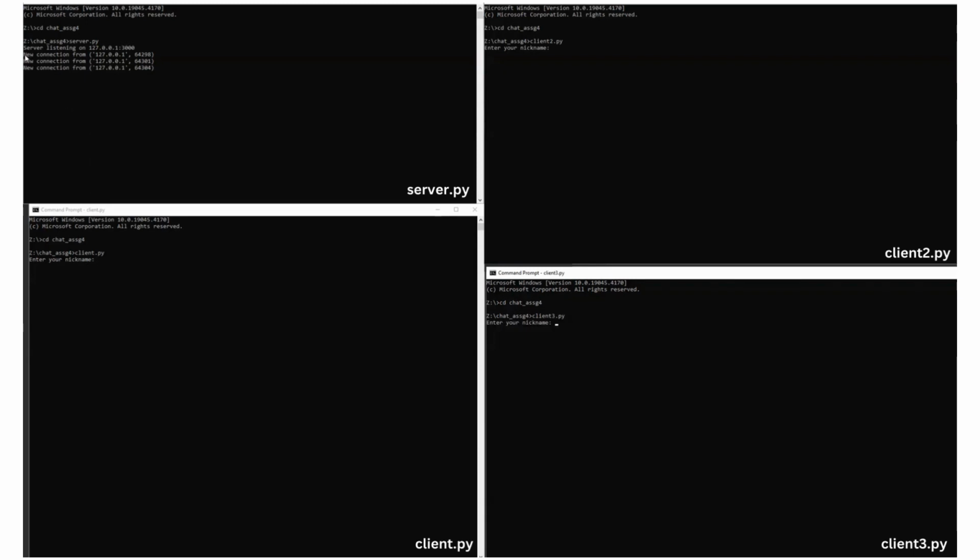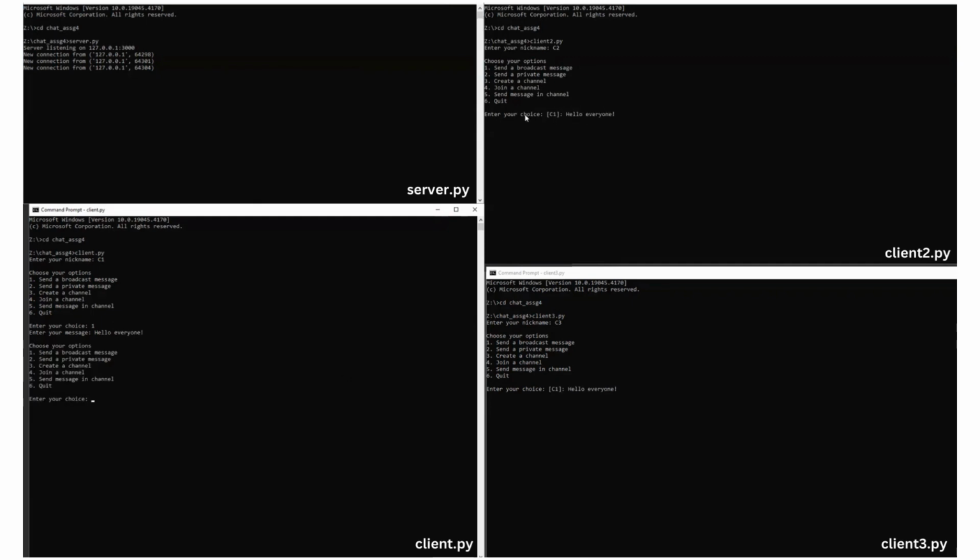So next I'm trying to enter the nickname for the clients. C1 for the first client, C2 for the second client, and C3 for the third client. First I'm trying to enter the broadcast message. It should be delivered to all other clients, so it means C2 and C3. C2 and C3 have received the message from C1.